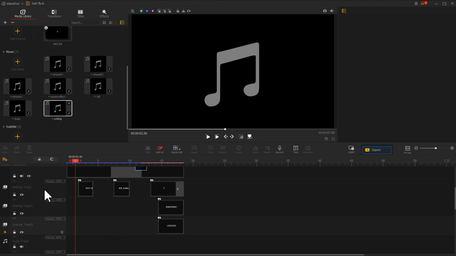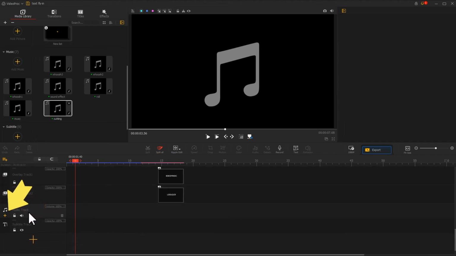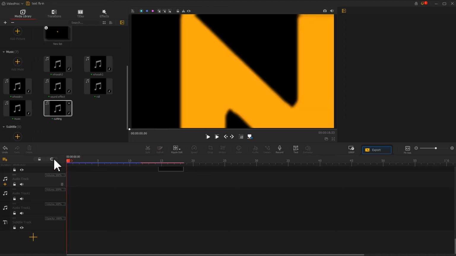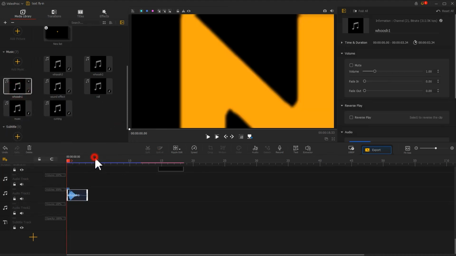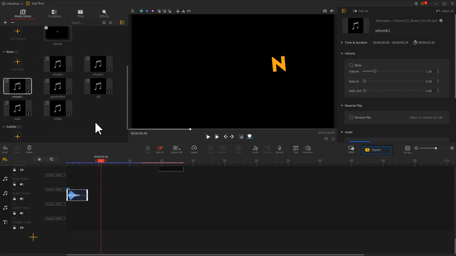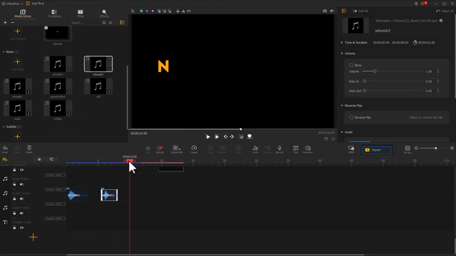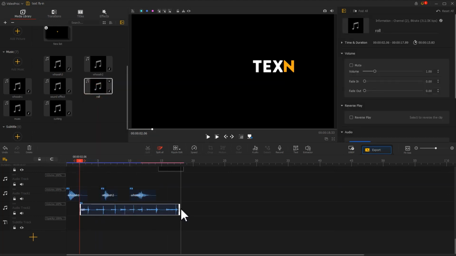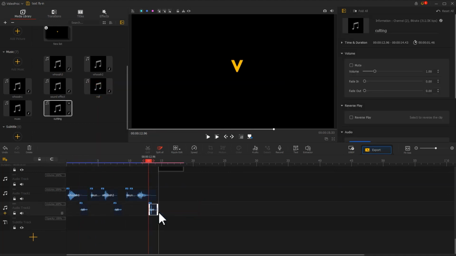To do this, click the plus icon on the far left of the audio track to add blank tracks. Then drag these sound effects to the timeline, and align them with the visuals. Afterward, go to the inspector and adjust the volume for each sound effect to complement the visuals.